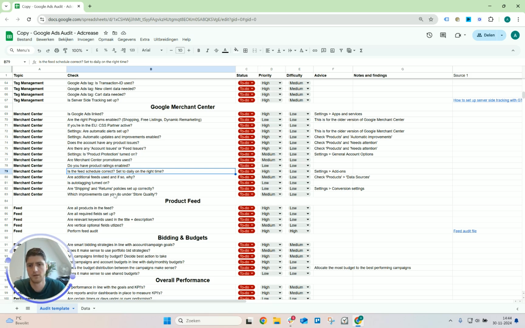Very useful. Is your feed schedule correct? Is your feed being fetched daily? Preferably it should, unless you have a good reason not to do so. And also make sure that it aligns with the time of day that your feed is created. So if your system creates a feed, make sure to fetch it right after.